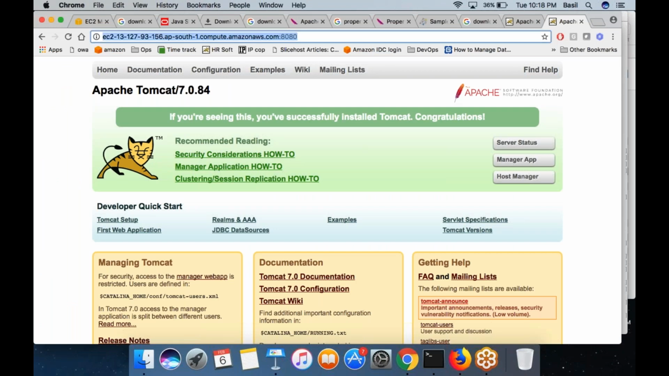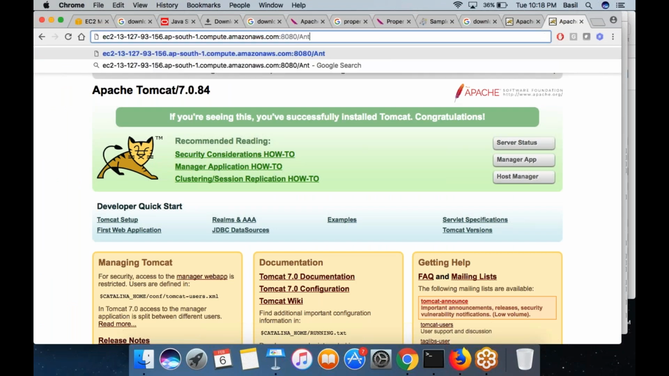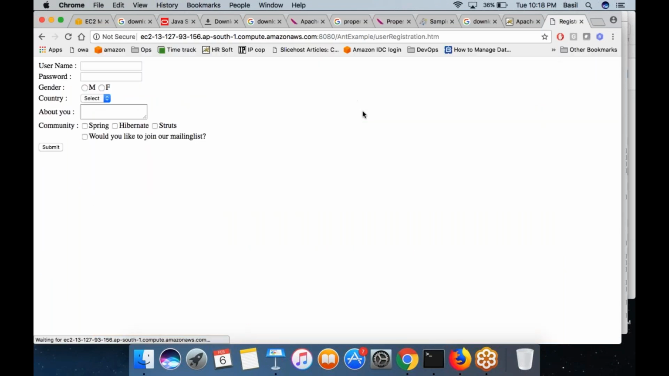Now you go ahead and browse the Tomcat URL slash example. You can actually see the web application, which is nothing but some form and all. So yeah, you got the web application printed in your browser.